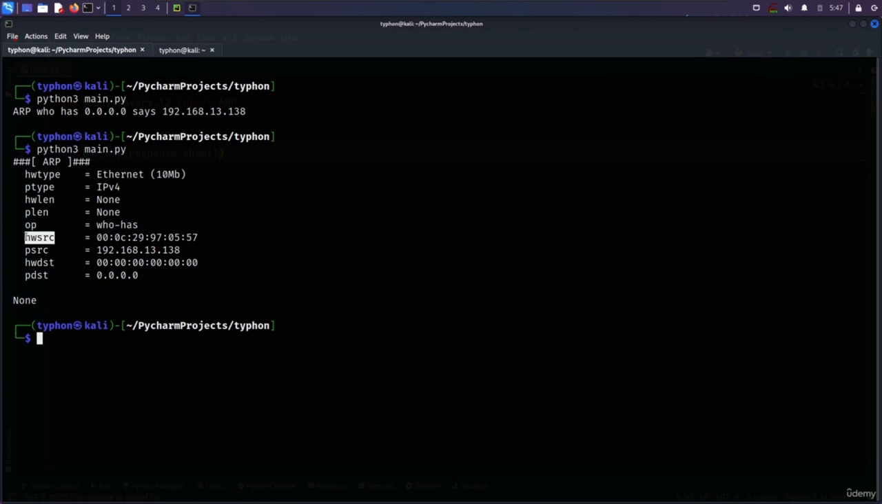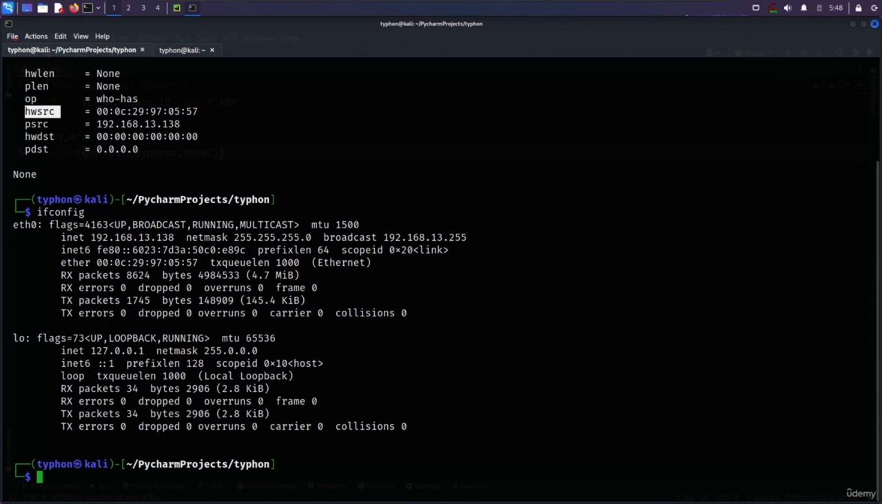So we're going to change this. Remember, this has to be changed. And we also have HWSRC. This is the MAC address of the Kali machine. We can check this by writing ifconfig to verify it. And as you can see, this is the same MAC address. And similarly, PSRC is the IP address of our Kali machine. So HWDST and PDST haven't been set for this packet yet, but now we will make these modifications here.